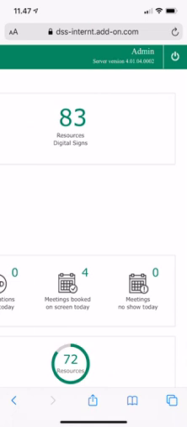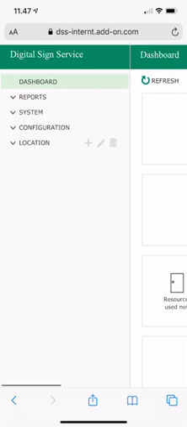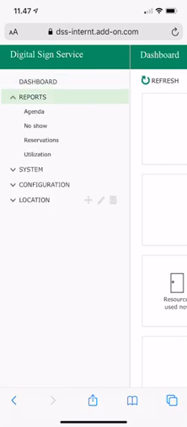There is nobody who has booked a meeting room or a hot desk or any type of workspace really that didn't show up, and that's quite good. I could also go to reports, and there are some standard reports included, like agenda. I can see a list of all the bookings for the day. It could be a report of all the no-shows.